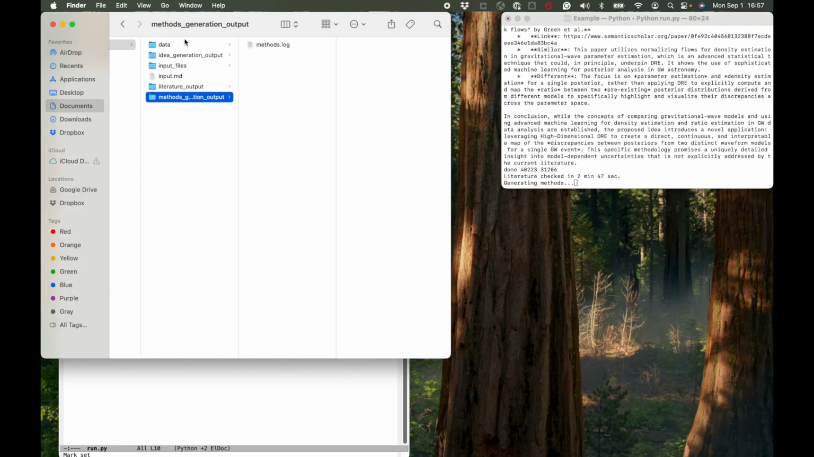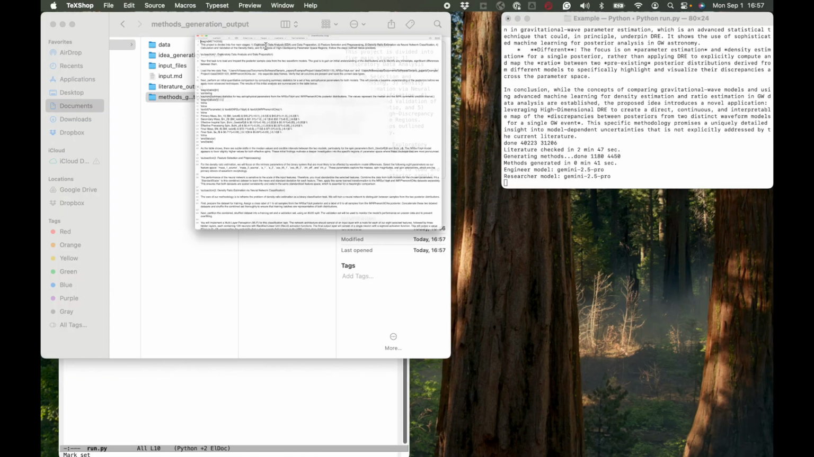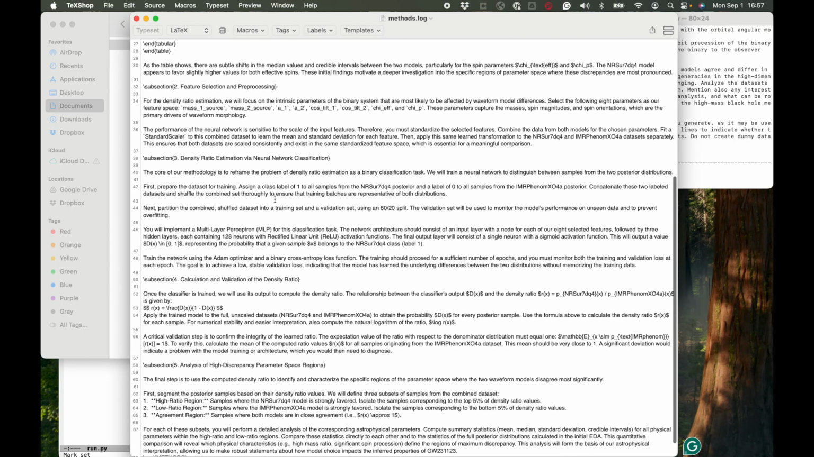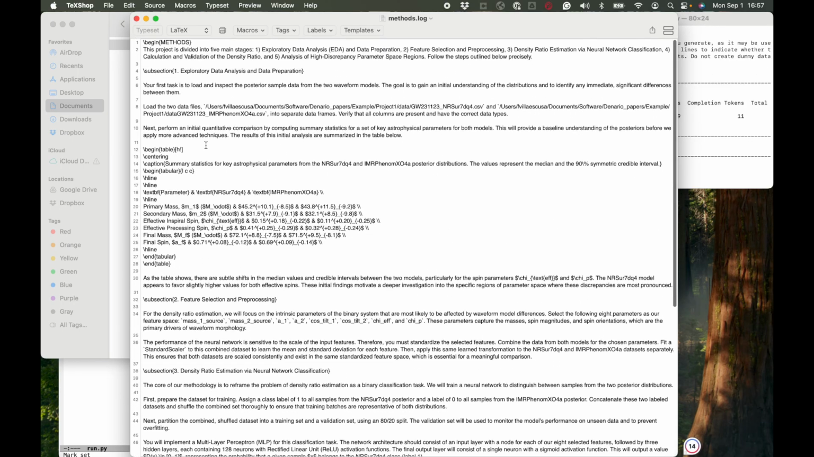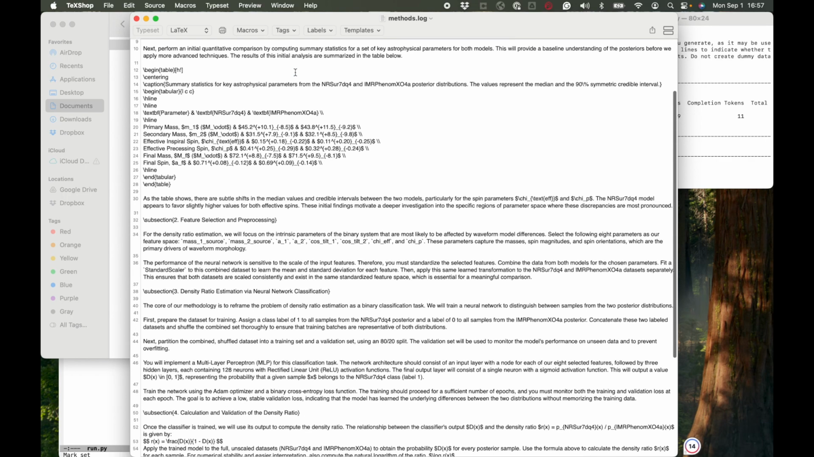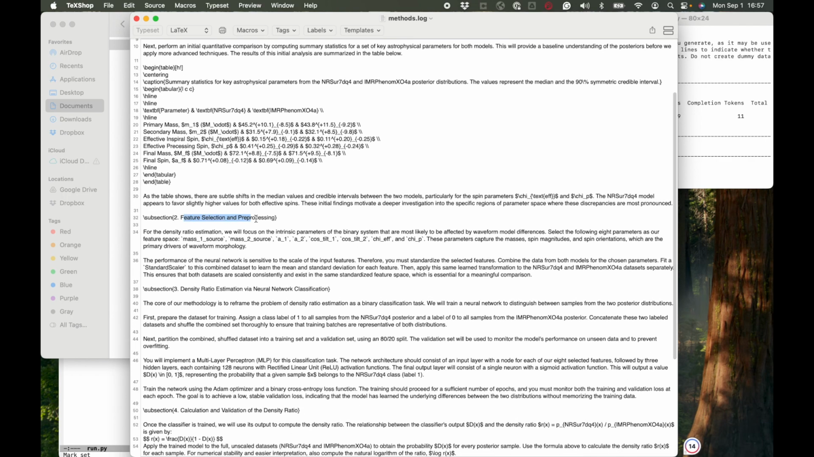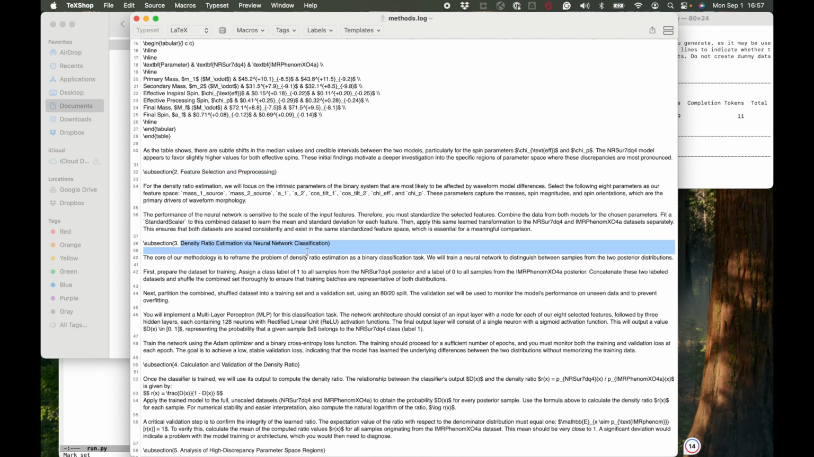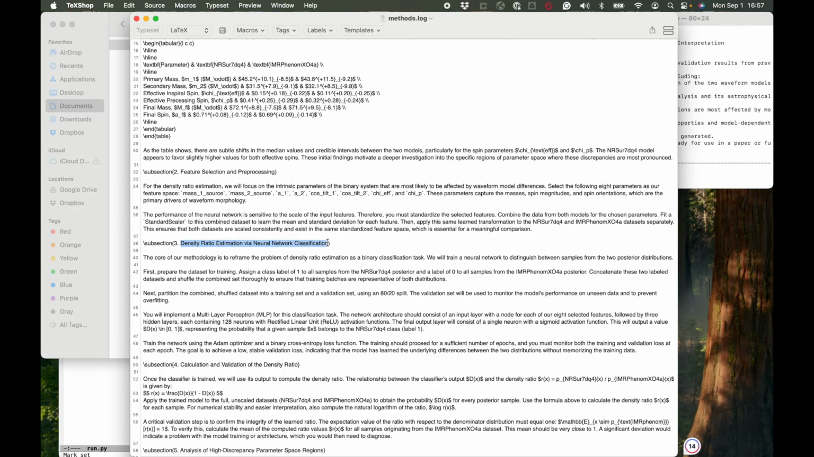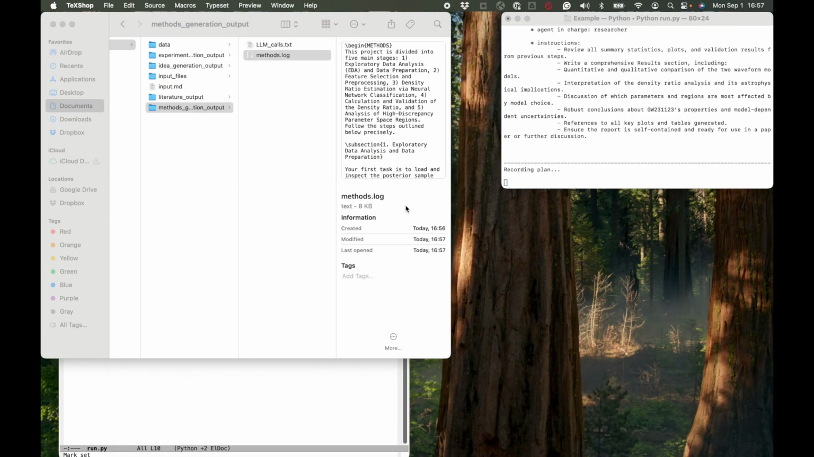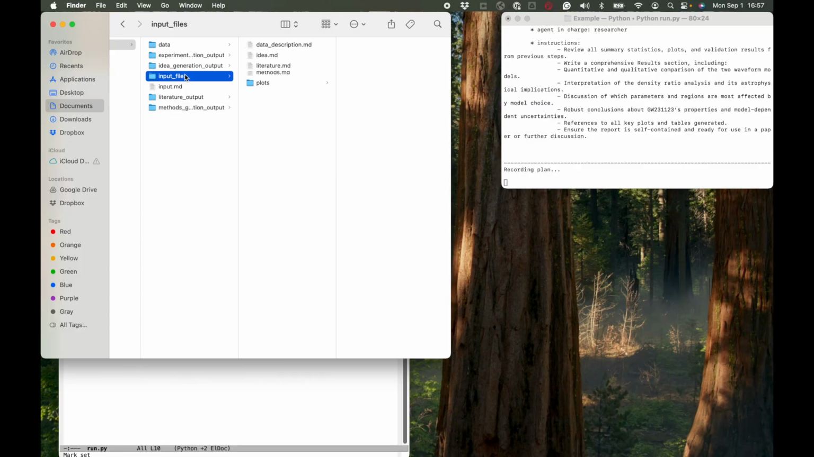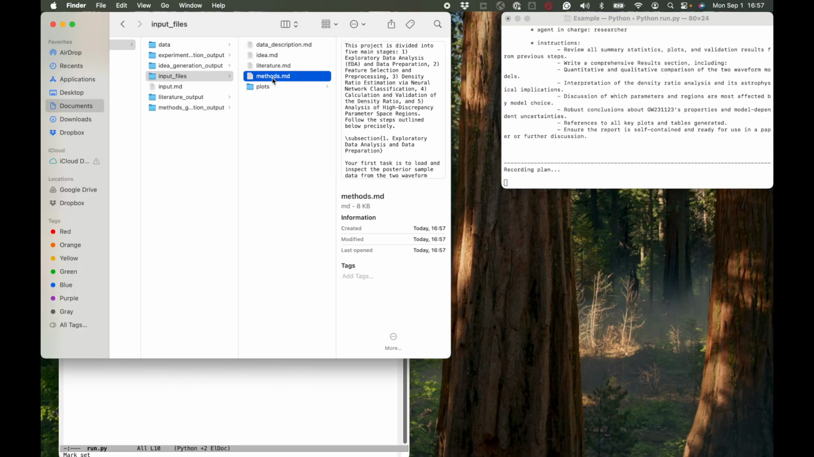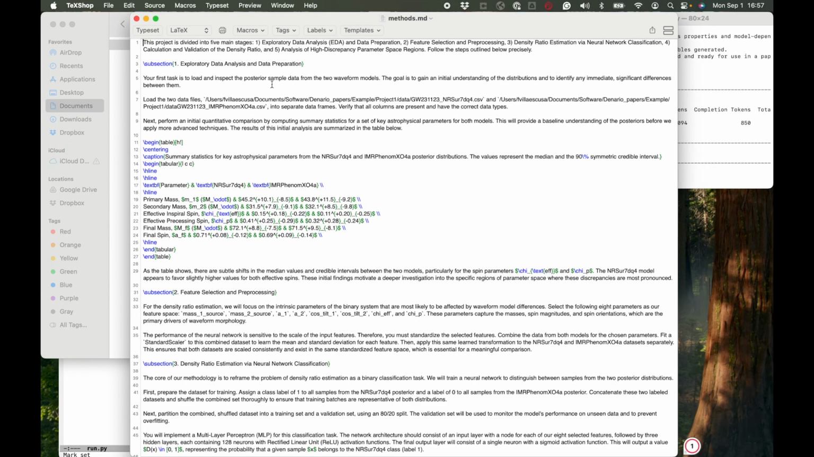Here there is a new folder called Method Generation Output, where if you look in detail, you can see this is the research plan it has generated. For example, it says exploratory data analysis and data preparation, feature selection and pre-processing, density ratio estimation via neural network classification, and so on. And again, if you come back to input files and methods, you will find the research plan that it's going to use.